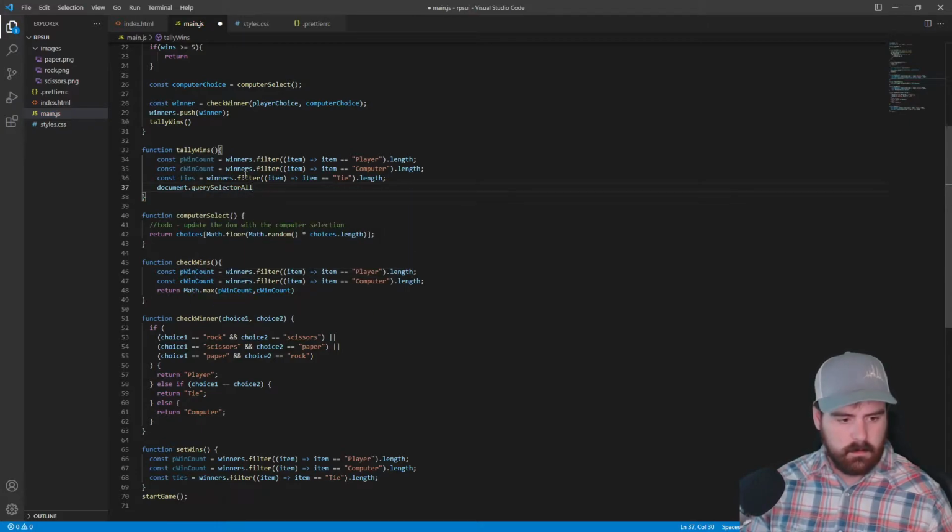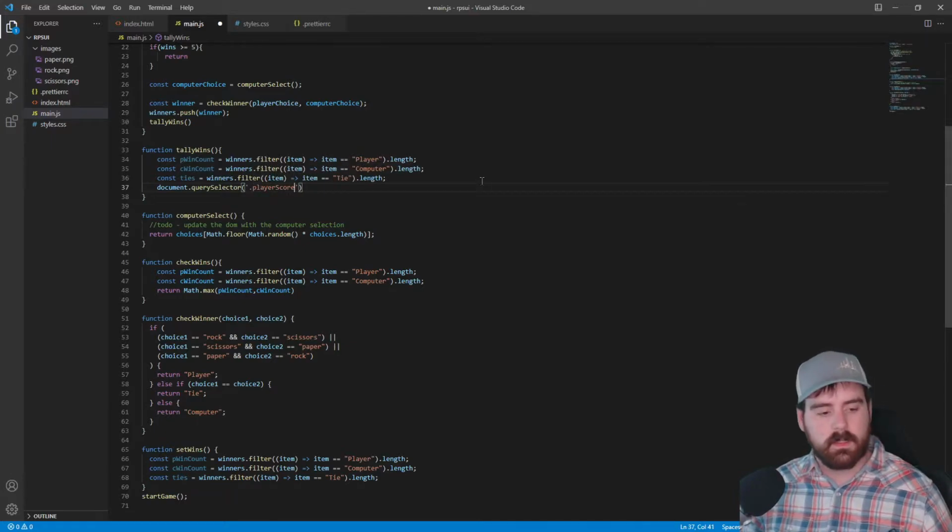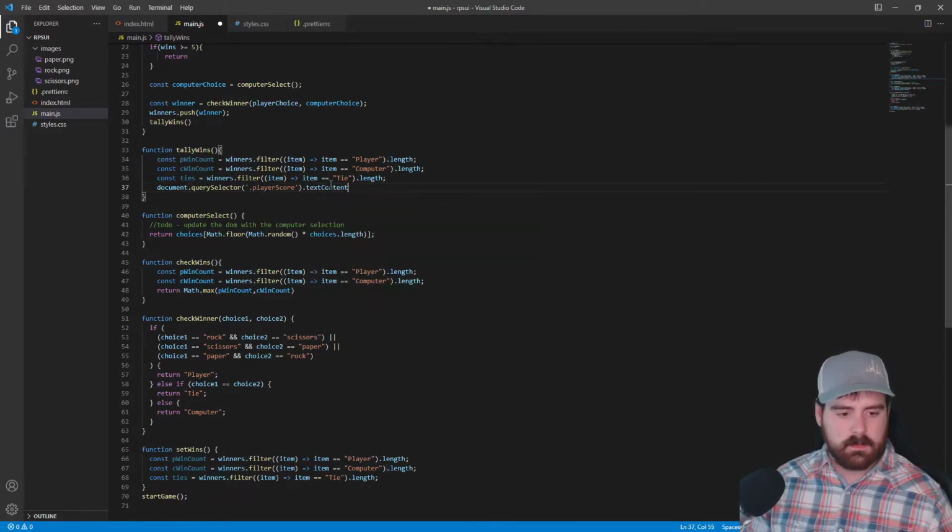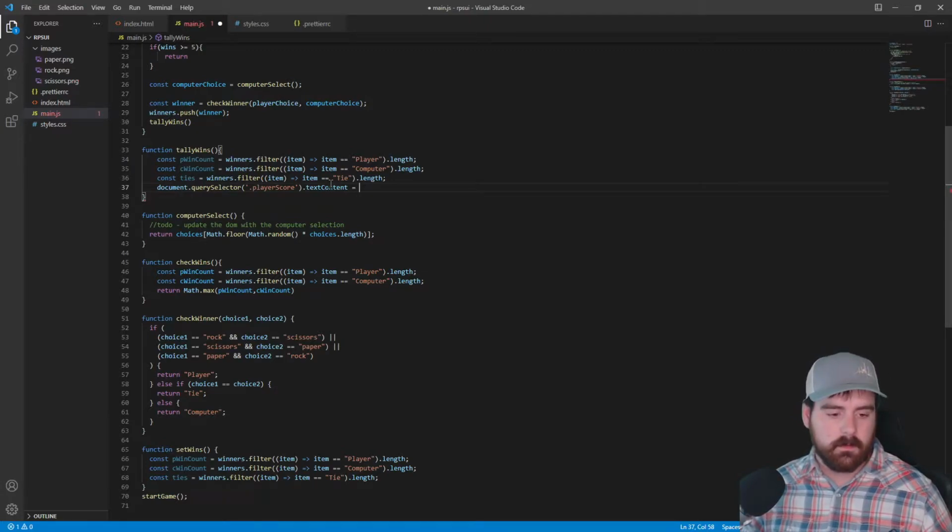Let's go document.querySelector. We don't want querySelectorAll at all, just querySelector. And this one is player score. So we can actually grab all of those classes. You just do the same thing, period, player score. And we could say dot textContent is equal to, we're going to do something called a template string literal.